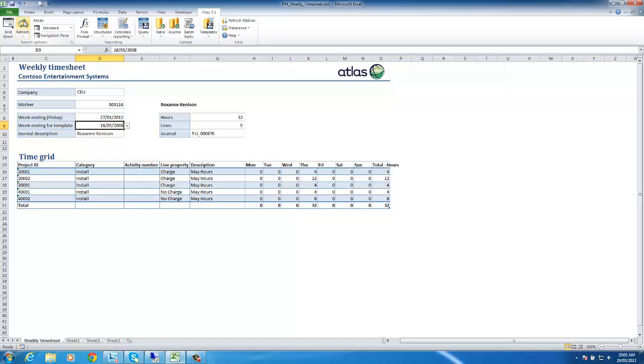The time grid now has her timesheet. Change the times to suit this week's work.